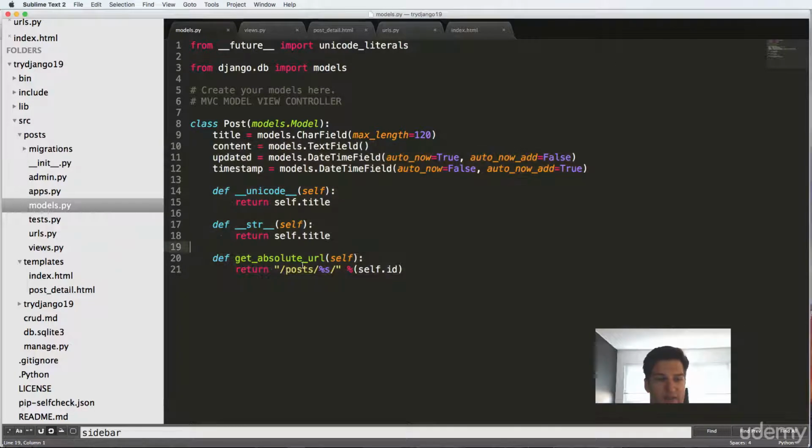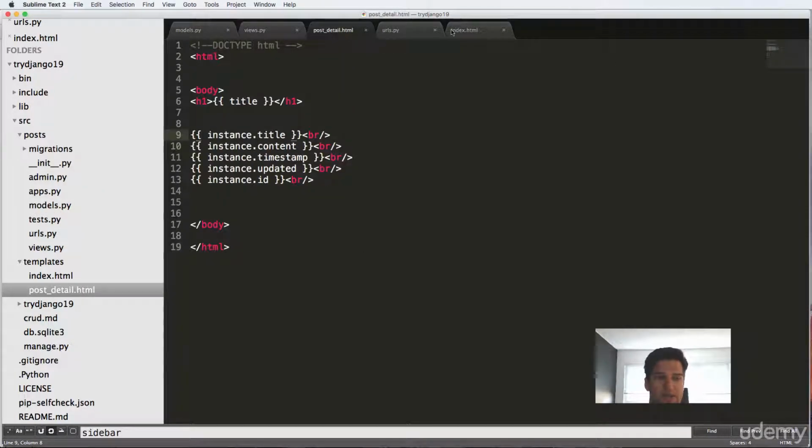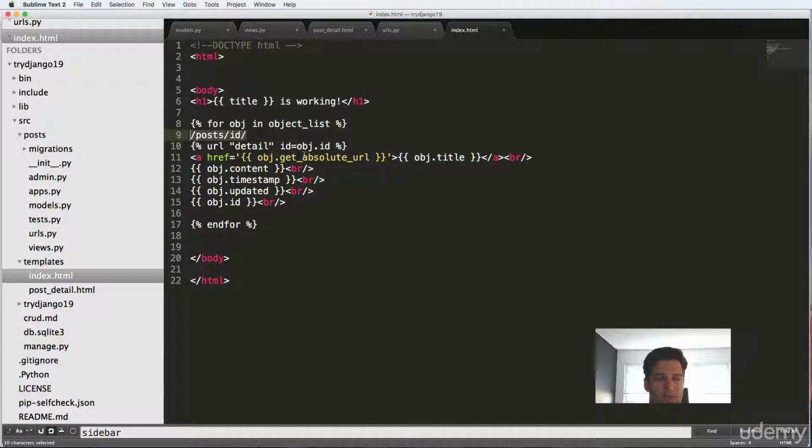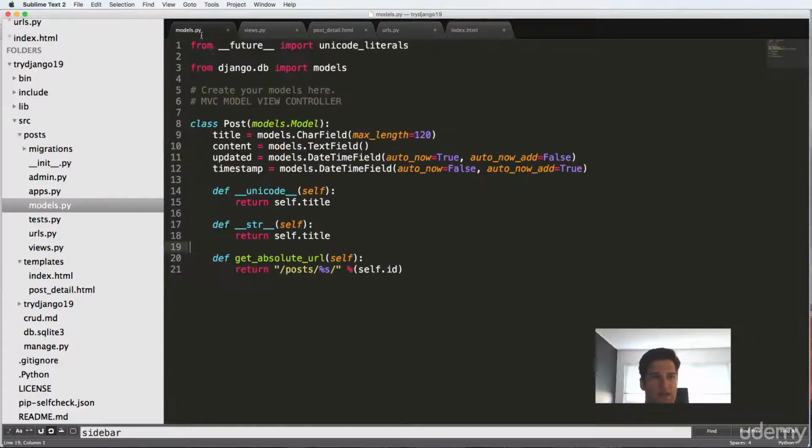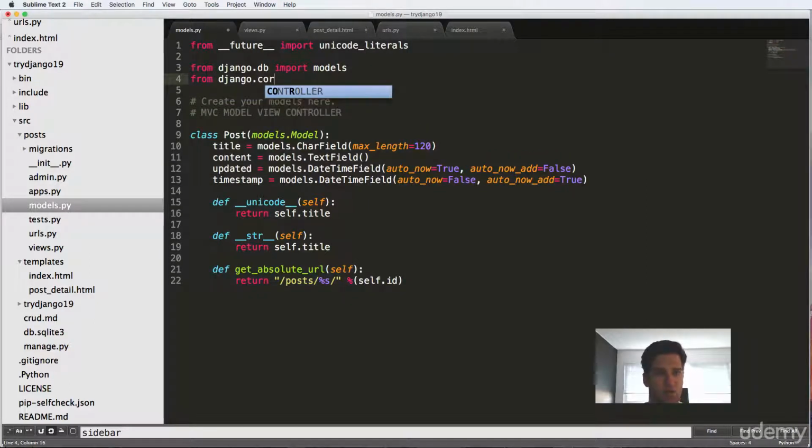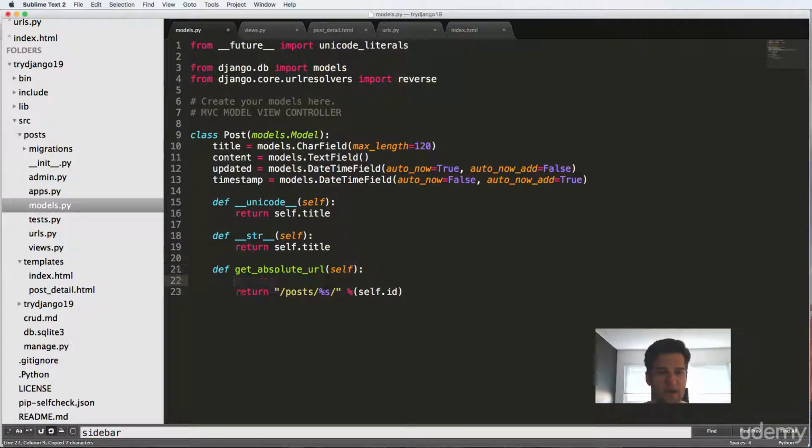But if we look back at this get_absolute_url, it's not a whole lot different than what we did originally where we hard coded it. So what we need to do is something very similar to this. And we do this by using something called reverse. So we'll do from django.core.urlresolvers import reverse. And all we're going to do here now is we're going to return reverse of that URL name, which we called detail. And then we are going to give the keyword arguments equal to a dictionary itself. ID is equal to self.id.